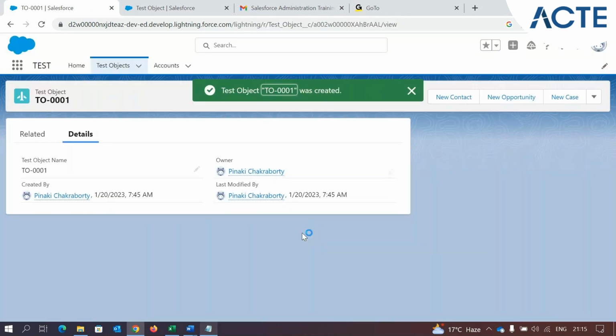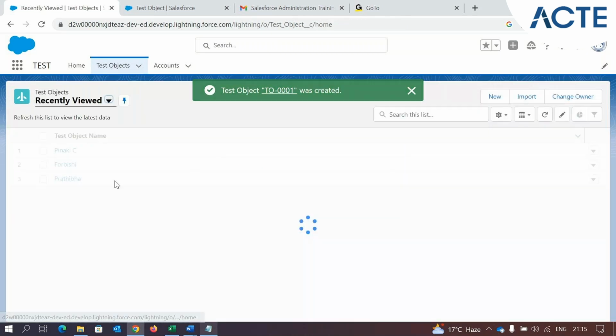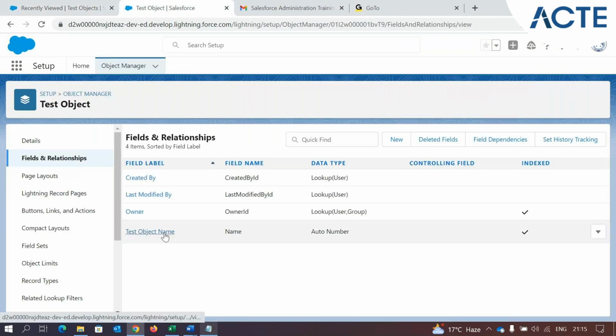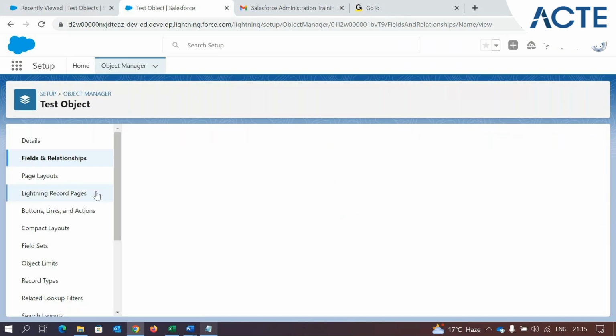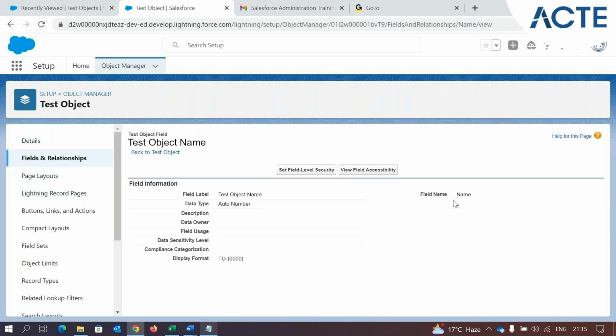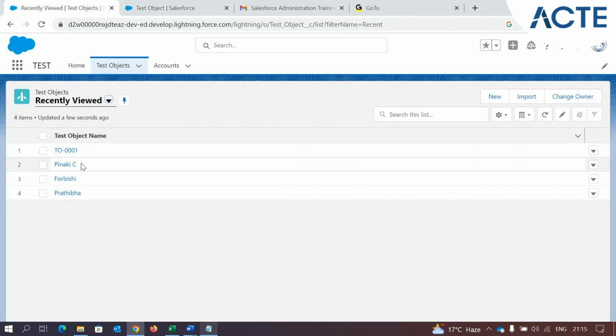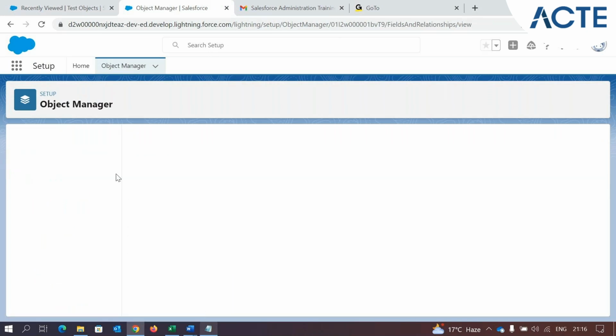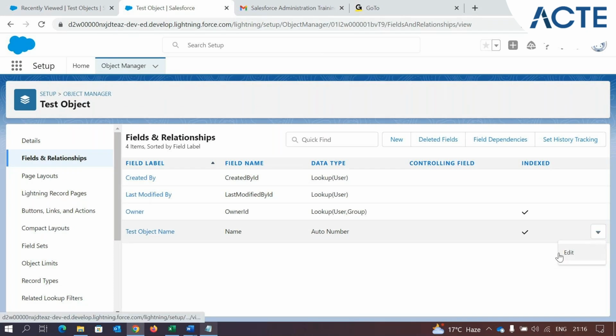See, the test object name, if I go here in this section, this one came as TO-0001. Why did it come this way? If you see in the field and relationship of test object, I had provided the format as TO-0000 in second bracket. That's why the format came as TO-000, but it came as a 1. Why did it come as 1? Because if you remember, I had provided the starting number as 1.